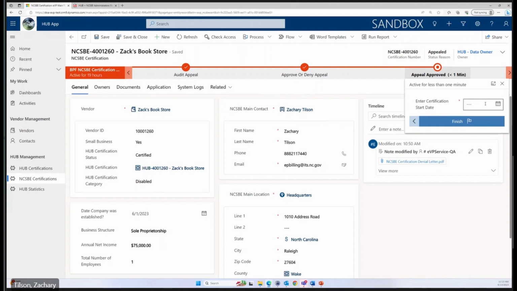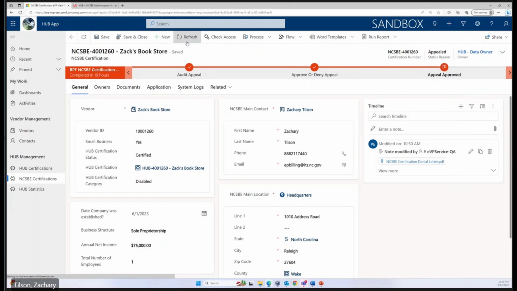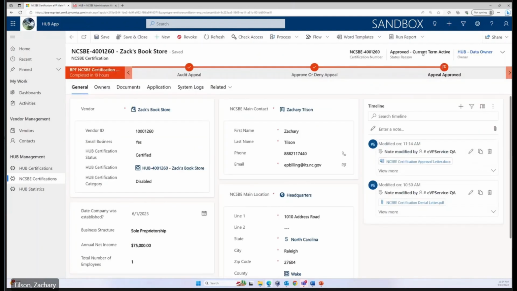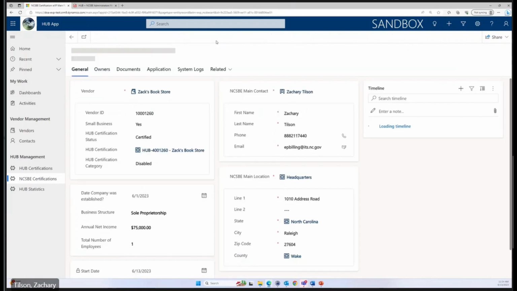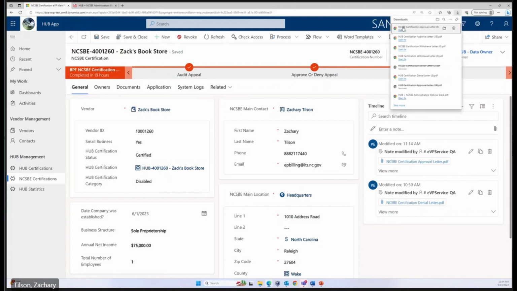In the Appeal Approved stage, we just have to enter our start date, so we'll list that as today. Click our blue Finish button. Click Refresh. It's a little quick with the refresh this time, so we'll need to hit it again. And we'll notice that our status reason updates to approved, current term active. If we hit refresh one more time, we'll notice the PDF copy of our certification approval letter, which we can then download and take a peek at.